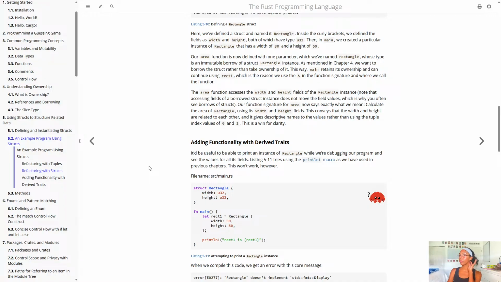Okay? The area function accesses the width and the height fields of the rectangle instance. Note that accessing fields of a borrowed struct instance does not move the field values, which is why you can often see borrows of structs. Our function signature for area now says exactly what we mean: calculate the area of rectangle using the width and height fields.